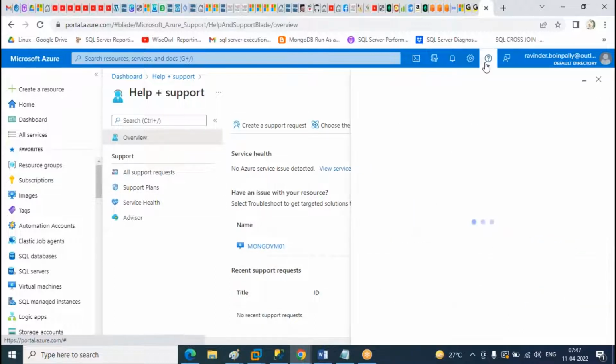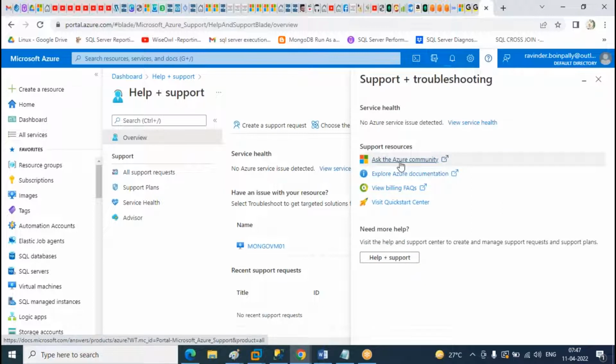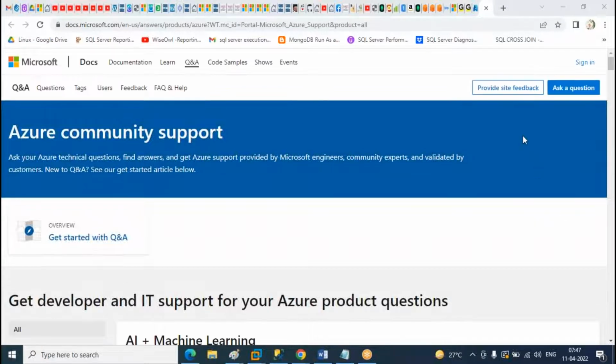Fine. Click on this. For example, assume you have an upcoming project and you want to ask the community to get the implementation plan. You don't need to go to Microsoft tech and ask, okay, how do I implement this solution? You have the Azure community here. Ask Azure community, click on this. There is a lot of help available from Microsoft.